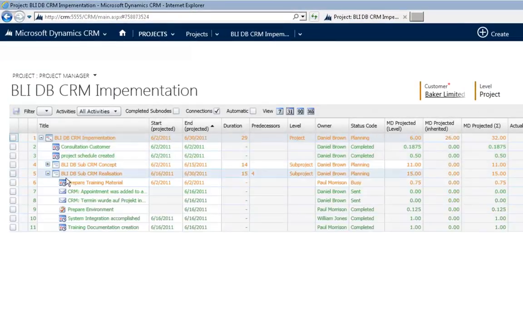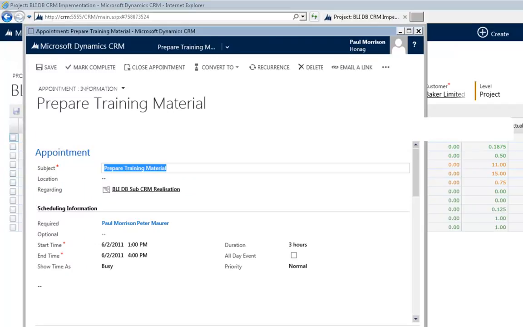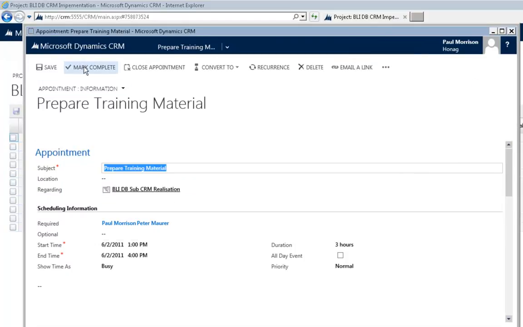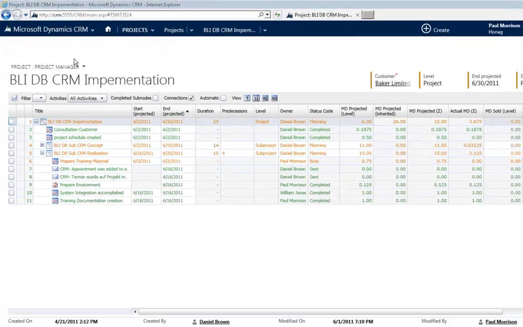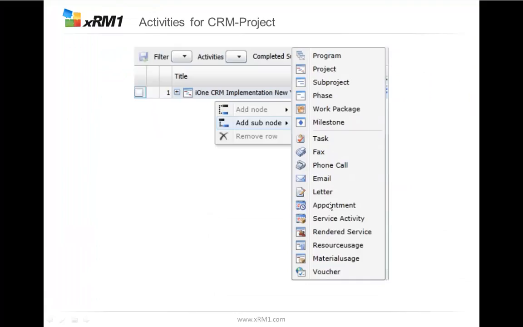If I go to BLI CRM realization, we have that here already, prepared training material, and if you want to take this as a time entry, we just go in and mark it as complete, and then as soon as it happened, it acts as a time entry. So this is the appointment.